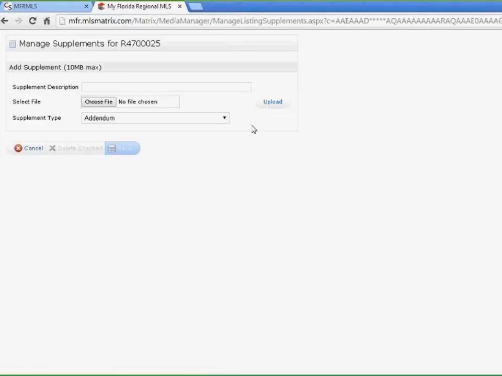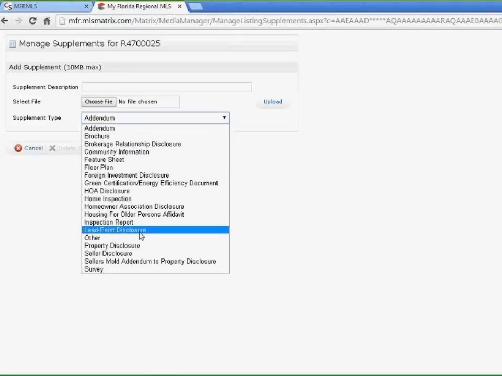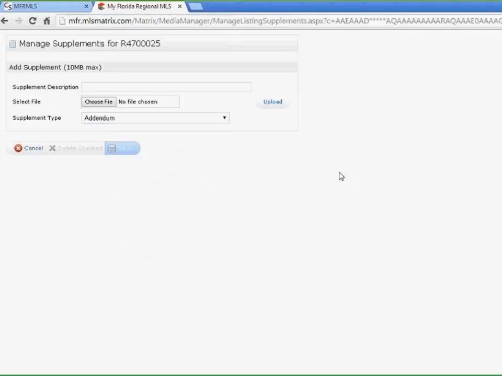Once you have uploaded all the necessary attachments, you want to make sure that your supplement type is selected. So this gives you a nice long list of different kinds of attachments you could put up there, from a floor plan to lead paint disclosure to property disclosure, seller's disclosure. There's all types of options for you to choose from in here. Once you're done, click on Save, and that listing has now been updated with attachments.